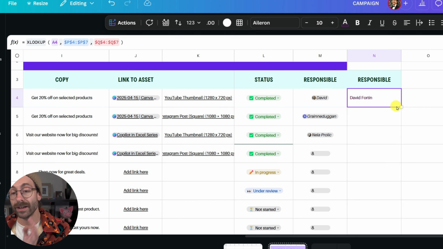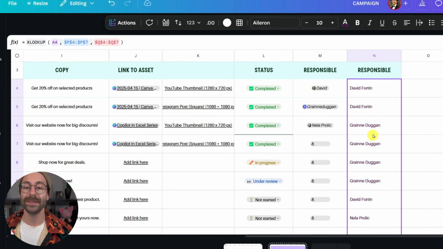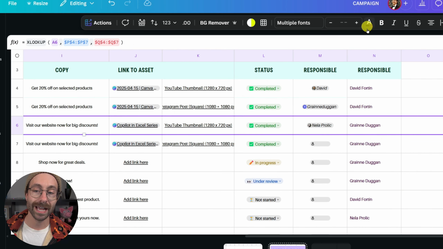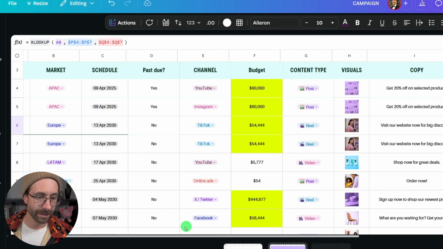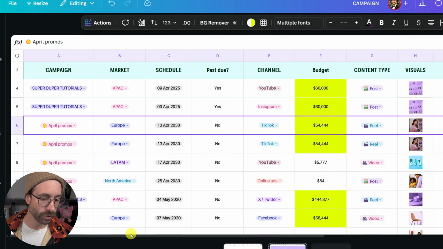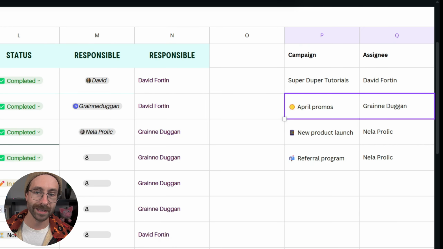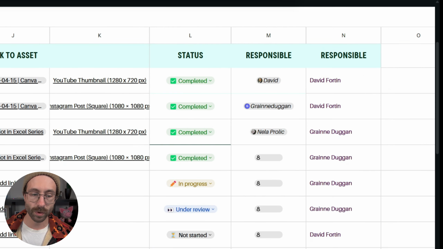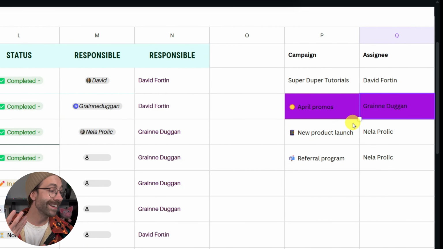Now when I go on my formula, take the lower right hand corner, drag it down, and look at this magic happening. Boom, badang, we have Grania Dogan here, column N, that is responsible for this campaign. Which one is it? It's the April promo, super cool. So the April promo is actually Grania Dogan in charge of this one in pink right here to the right. Super, super cool. So it did work. Super nice. So that was actually how to add the assignee.